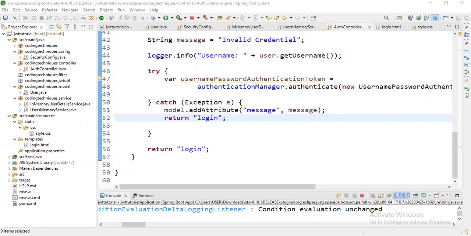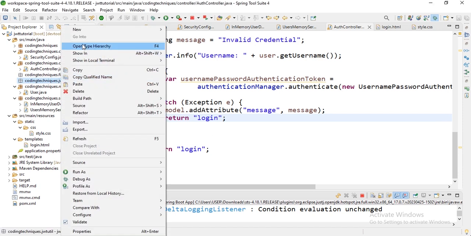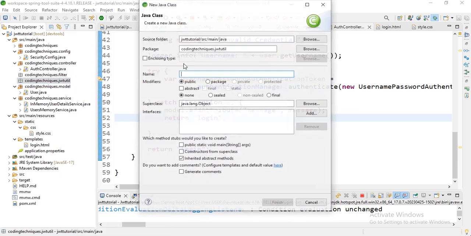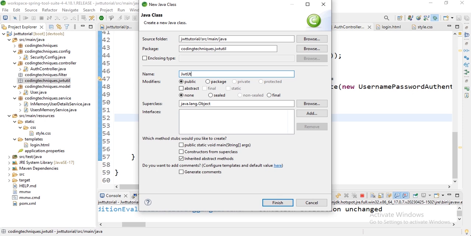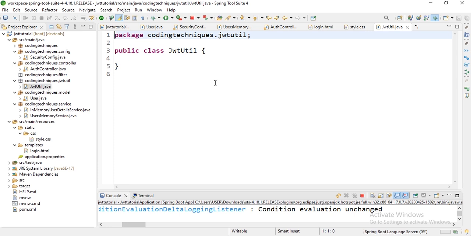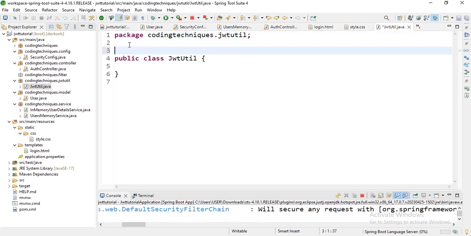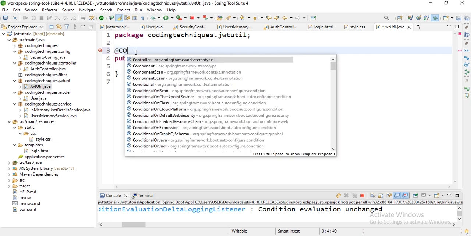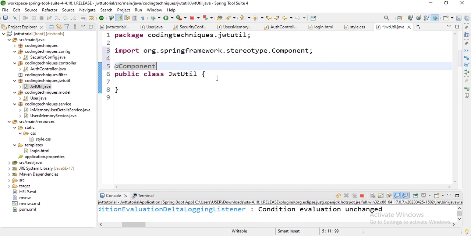Okay, now we will create a class for the JWT here in the JWT util package, new class, and we will call this class JWT util as well. Okay, finish. In part 1 of this series, we have covered a lot on the JWT from the beginning, JWT for Java. So you will check this tutorial. I highly encourage you to watch it.